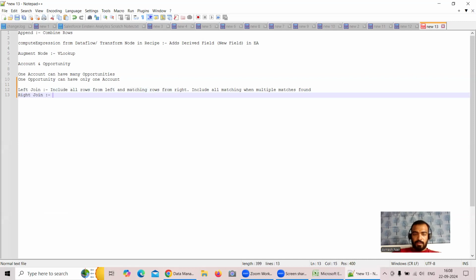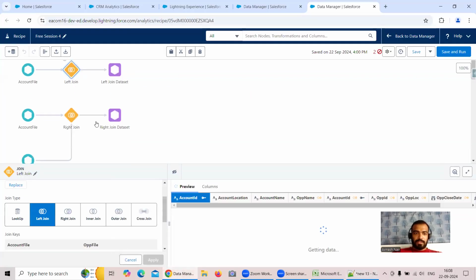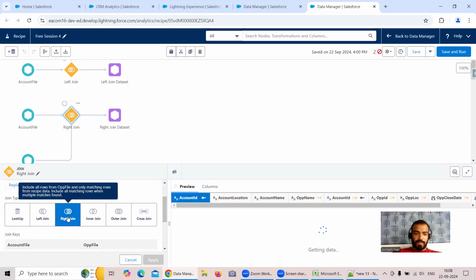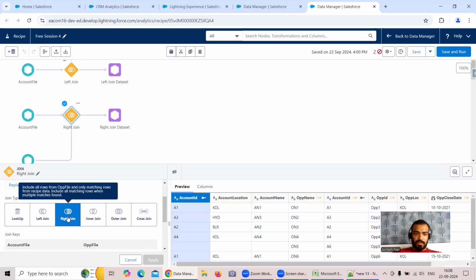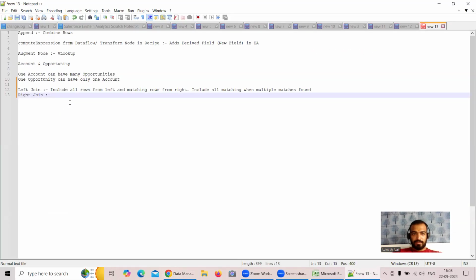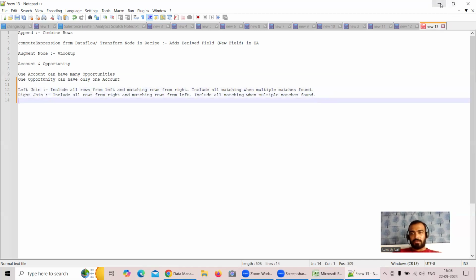Now, what is this right join? Right join, as is written over here, basically includes all rows from right and only matching rows from left. So here I will write include all rows from right and only matching, the same thing, but I will write right over here. So from right you get all, and from left you only get the matching rows. It's the vice versa. That's it. If you see, both are the same. It's just that it depends which one you have taken on the left and which one on the right. That is something you have to be careful about.